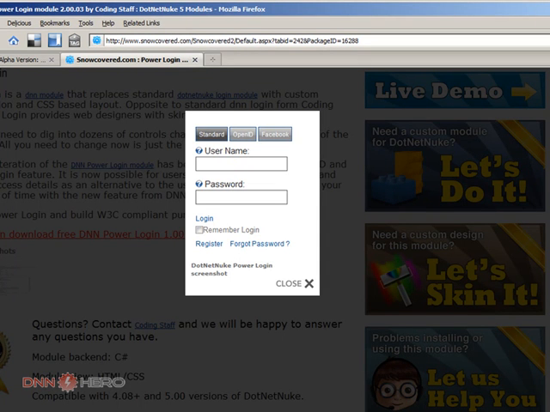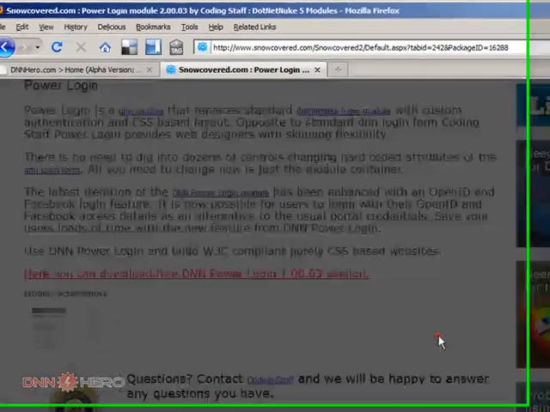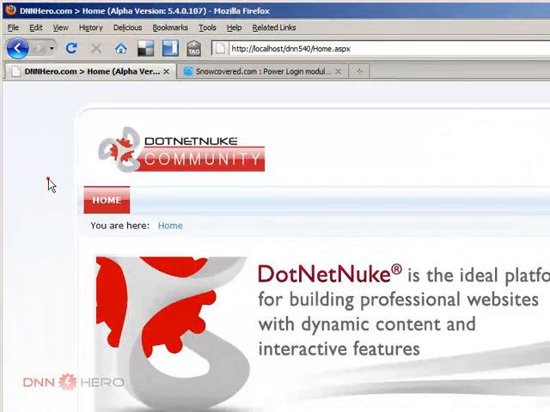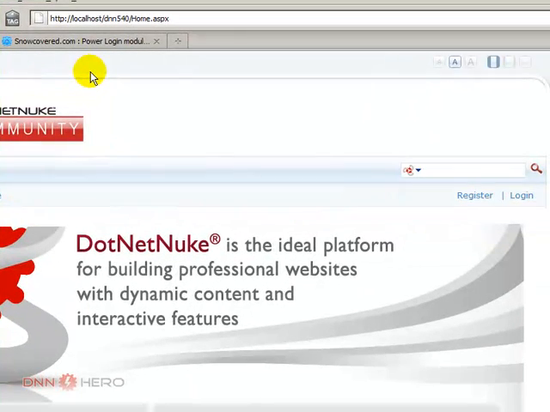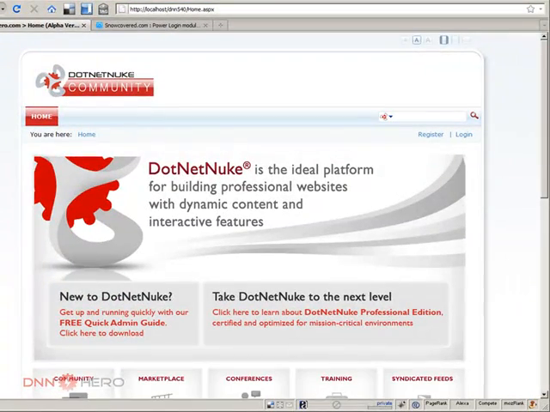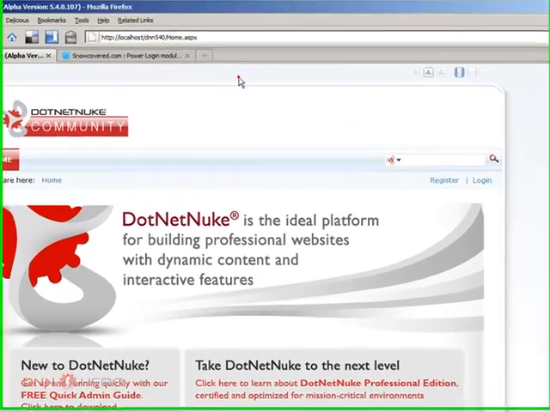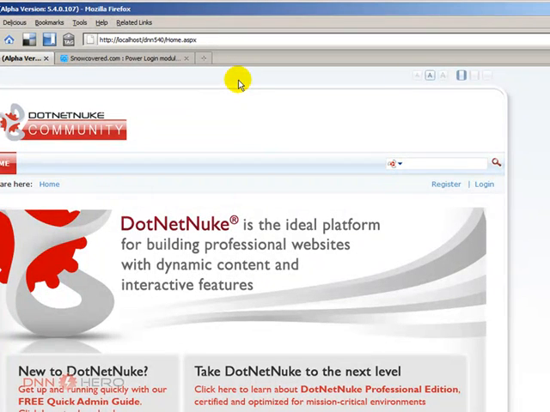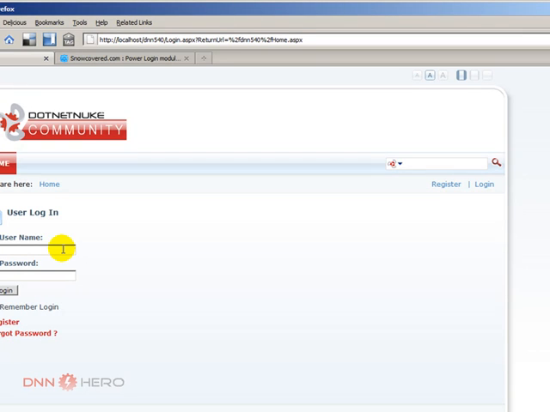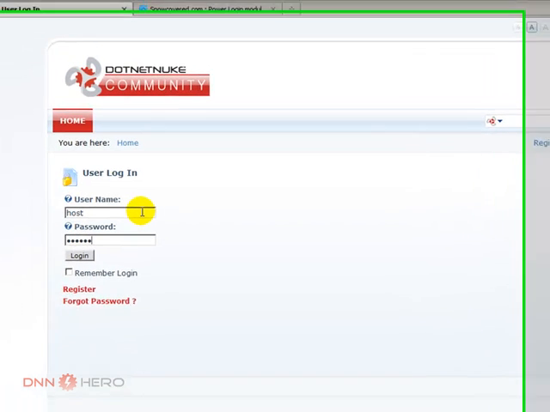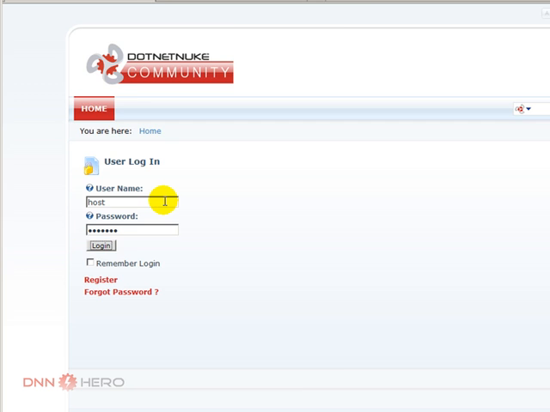So let's give it a shot here. Let's have a look. Let's go to my development website. By the way, this is DNN 5.4.0, which was released just about two days ago. Today is April 21st, so about 2 days ago, DNN 5.4.0 was released. So this is a fresh new install for our review today of the Power Login module. Let's log into the backend as host, because we have to install the module.